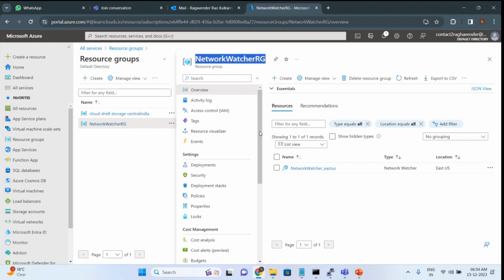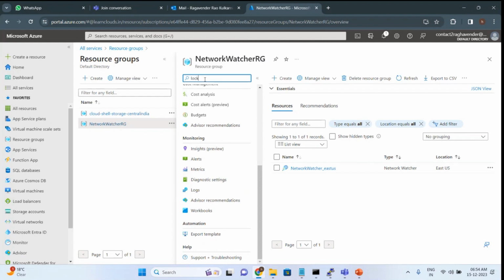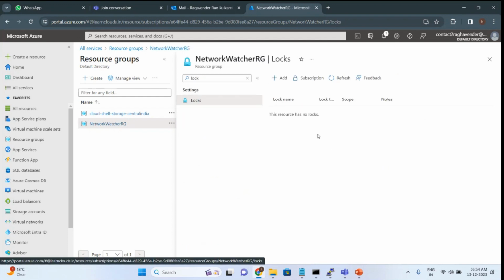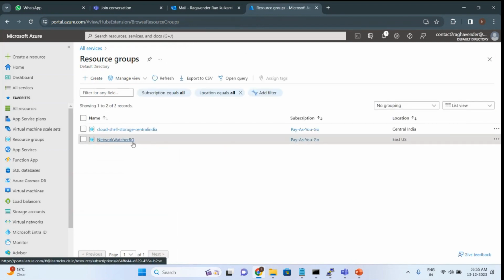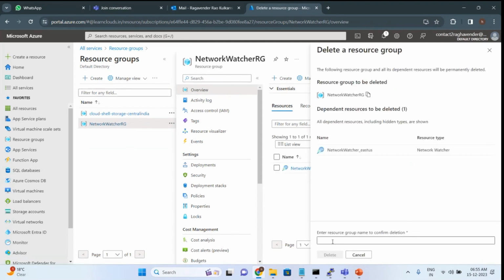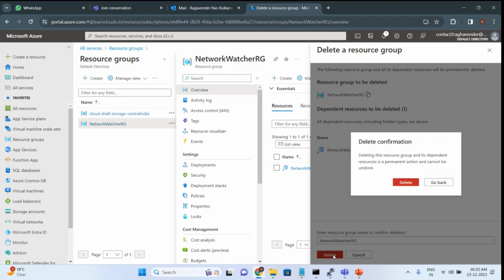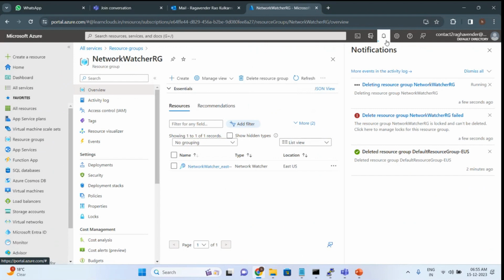If you try to delete the lock, suppose you went there and try to delete the lock, you can search here. You can delete this lock. We have a lock, right? If you delete this particular lock, now it is not protected. You can simply go and delete this resource group. So now it is getting deleted. Previously it was protected, but now it is getting deleted.